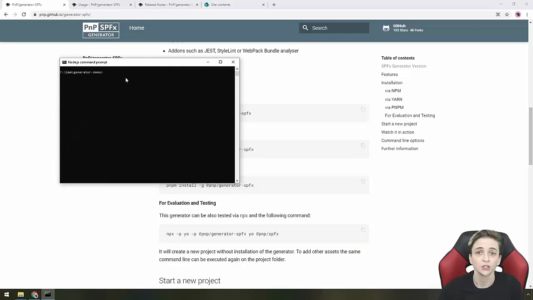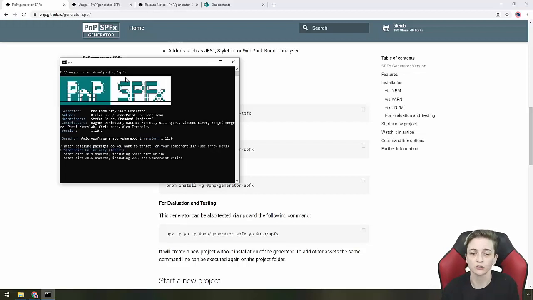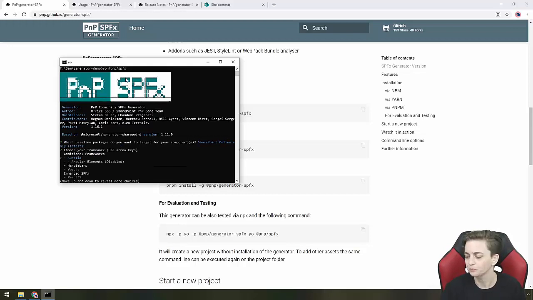Now that I've navigated to a folder where I want to create the project, instead of doing Yo @microsoft/sharepoint, we're going to do Yo @pnp/spfx and hit enter. We're going to get additional options as well as the out-of-the-box ones that we're used to from the Microsoft generator. This being the first one, we're just going to go with the online.